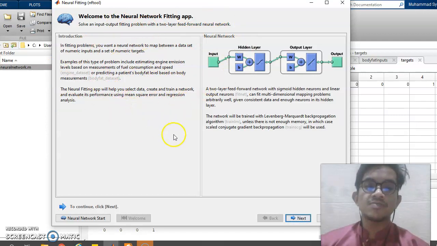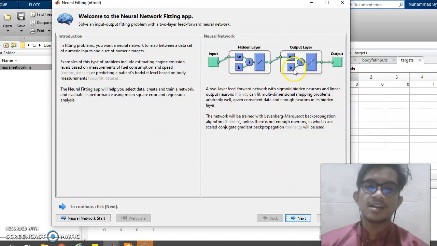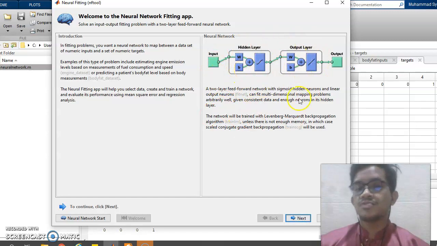Basically, a neural network helps to select data, create and train the neural network, and evaluate the performance by using the mean square error and regression analysis. This is the multi-layer perceptron, and it gives you a quick brief on the neural network itself. We have a 2-layer feed-forward network, with a sigmoid hidden neuron and a linear output neuron. We click next to proceed to the neural fitting tool.